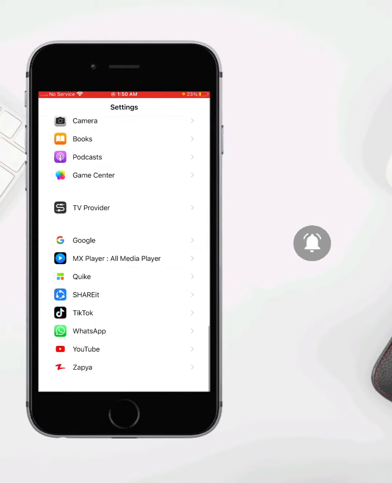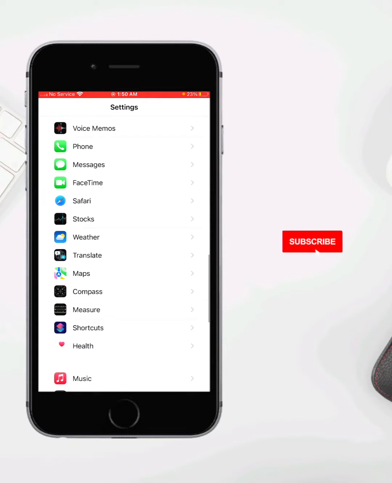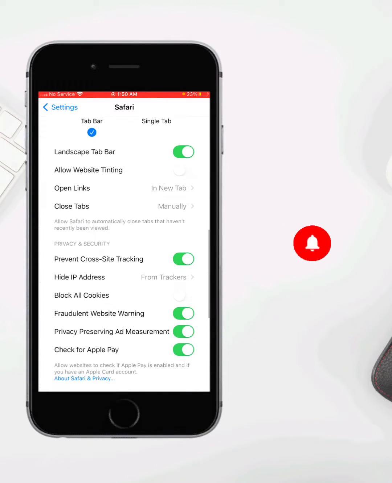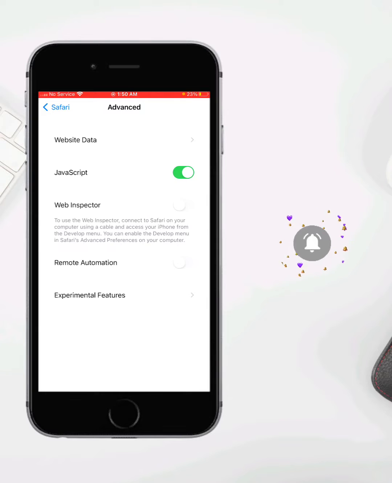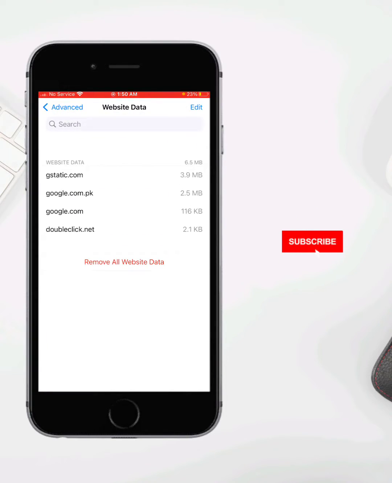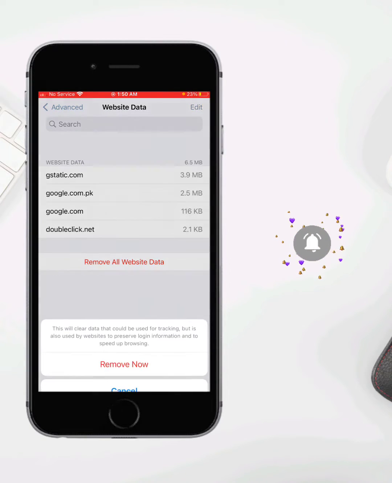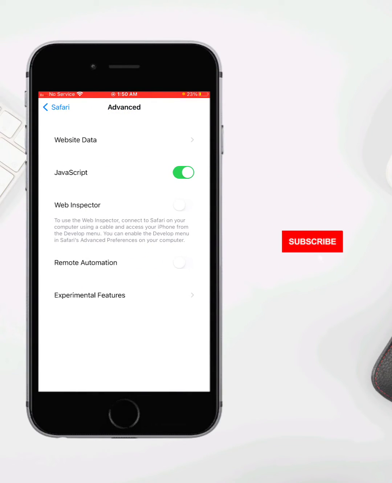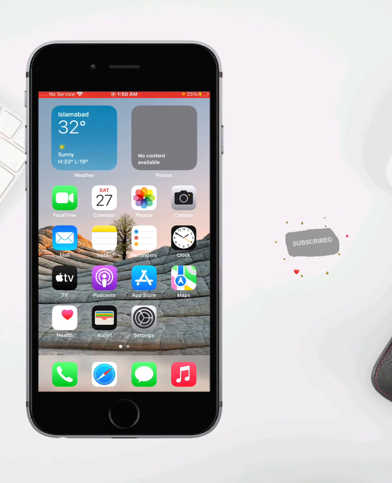After that you have to close that, and open the settings again, and scroll down, and here you have to simply search for the Safari, and scroll it down, and click on advanced, and here you have to simply click on website data, and click on remove all website data. And after removing all the website data, you have to go back.